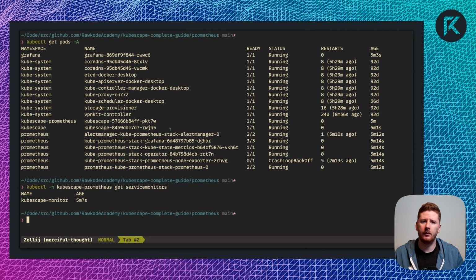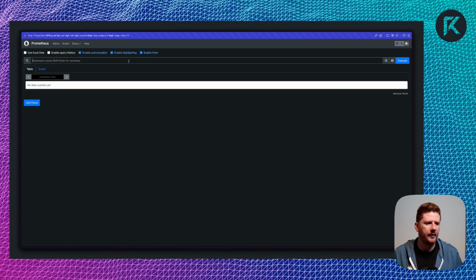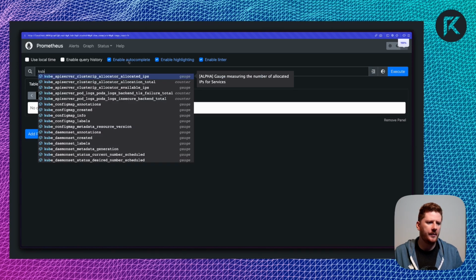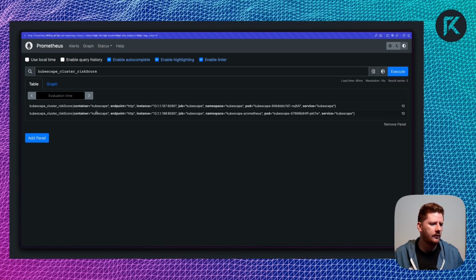So let's browse to Prometheus. We can run kubectl -n prometheus port-forward, and we're going to go to the service kube-prometheus-stack-prometheus on port 9090. So we pop open our browser and we have the Prometheus UI. We can zoom in on this and we can start to type Kubescape as a prefix. From here, we can select our cluster risk score and hit return. And we'll see that we have a score of 12.